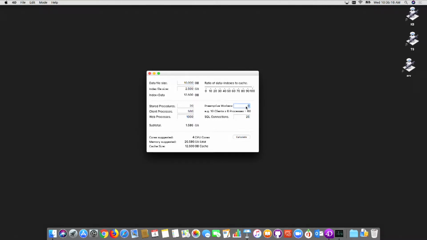We could throw in some workers. Let's just say we threw in 5 workers. Well, now we need 9 CPU cores, if you want to take advantage of the preemptiveness of the workers, that is. You can mess with all these numbers, and it's just going to keep calculating it out based on the metrics that I've already described.